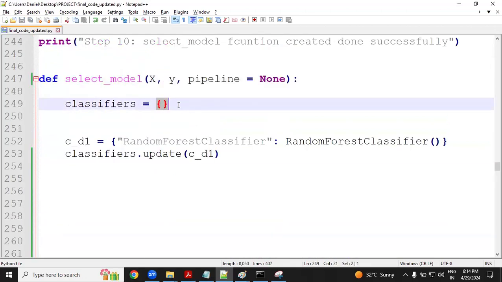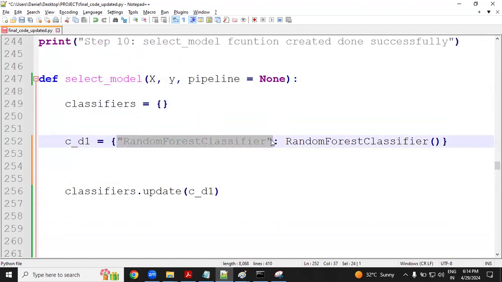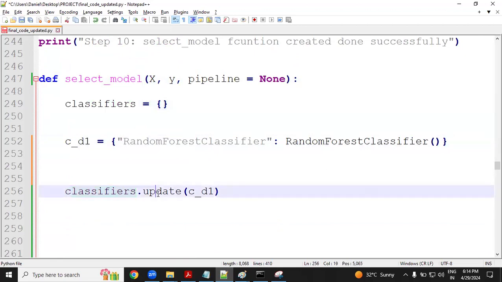Get ready, sir. How easy this function will be. Any idea what this is? We are creating a dictionary. Then again, we are creating one more dictionary. For the dictionary, the key is a string, and the value is an object of the class. Then inside the dictionary, there is a method. Method name is update.